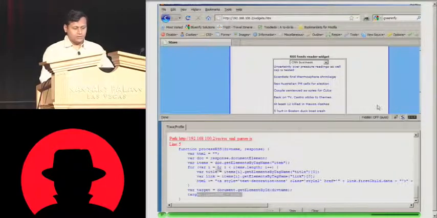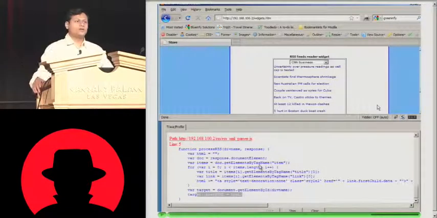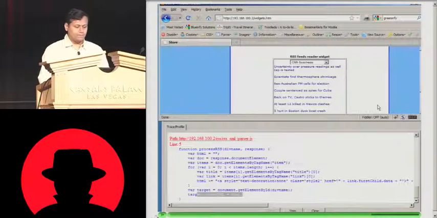Now you can see over here there is no validation. Whatever content is coming from the RSS feed is just served here. Be it a link or any other content, it is going to get loaded here.